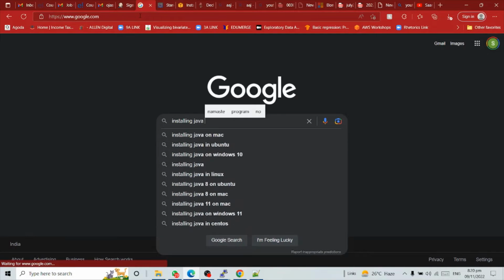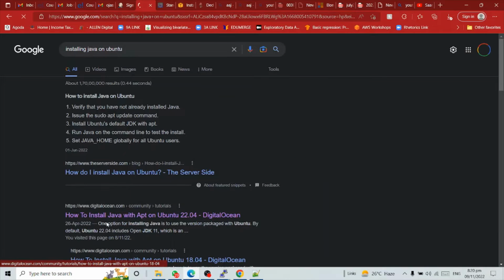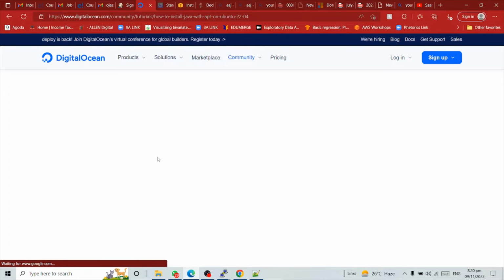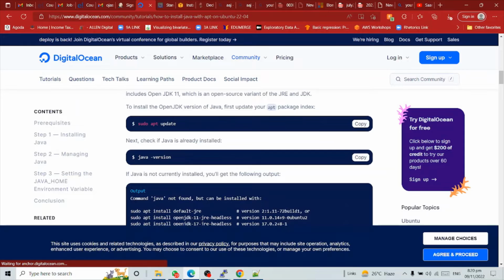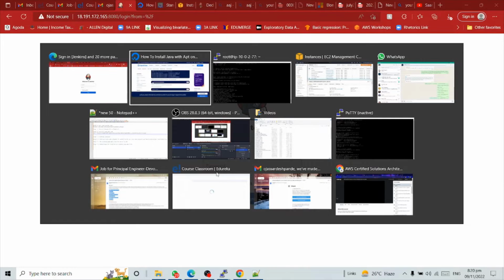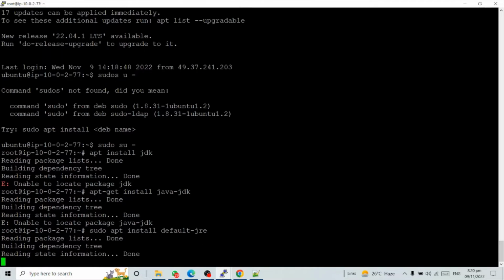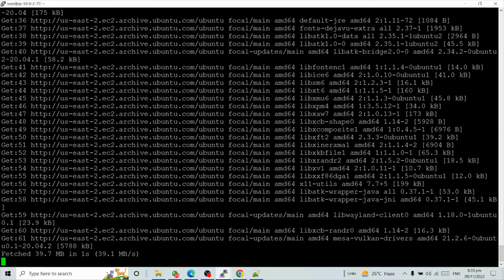Installing Java on Ubuntu 20. DigitalOcean is the best thing just to install this, not for any other thing. If you want to install Java, then the command is apt install default-jre. But in my case, I have already installed it, so it will not give me the opportunity to install one more time. Okay, so this is the process to install Java.